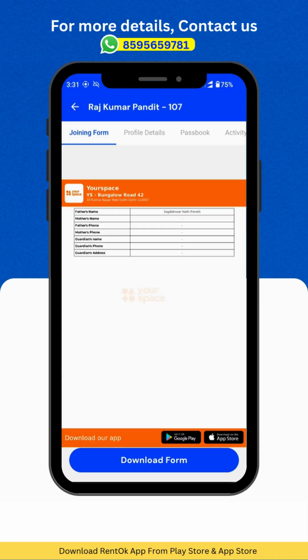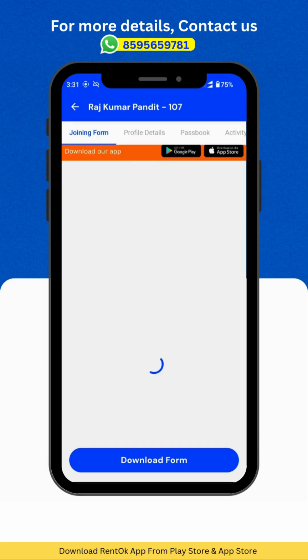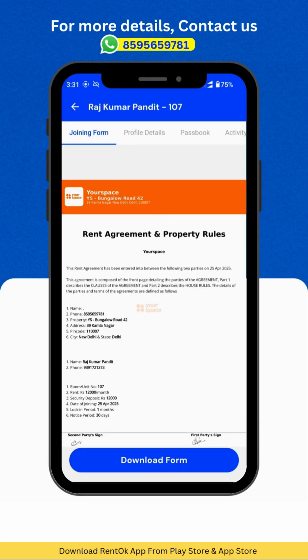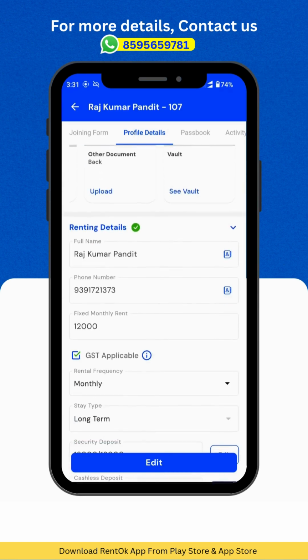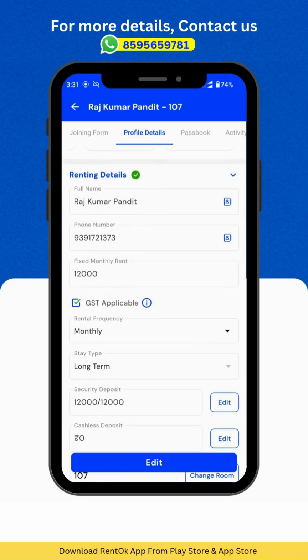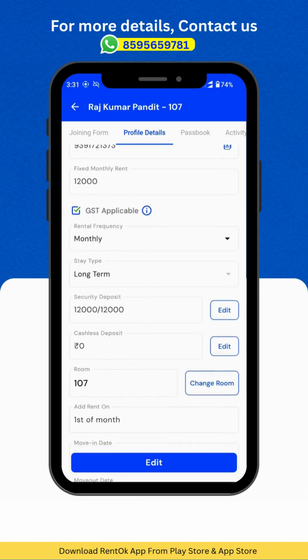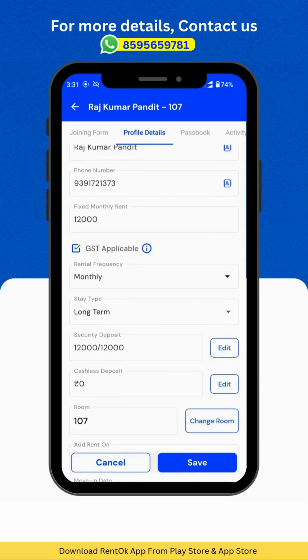So Rajkumar Pandit, all joining formalities, joining details, the Aadhaar, agreement, every detail is there. You can download this form and share it, and keep a hard copy or a digital copy with you or in the RentOk app also. One more thing, if you want to change any detail of this tenant, let's say the rental amount, the cycle, the stay type or anything, you just simply click on edit and you can make any changes you want.